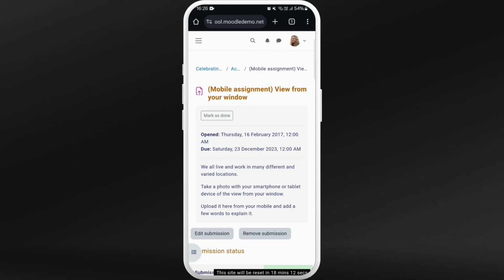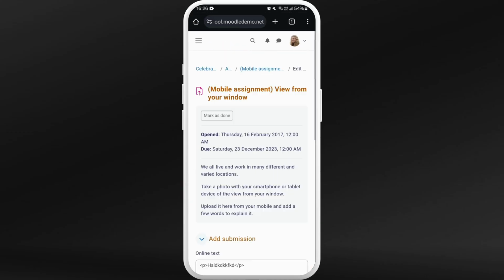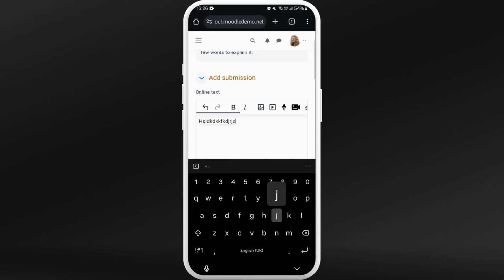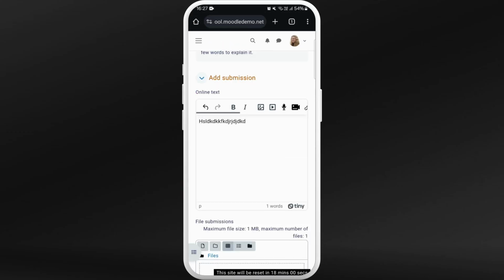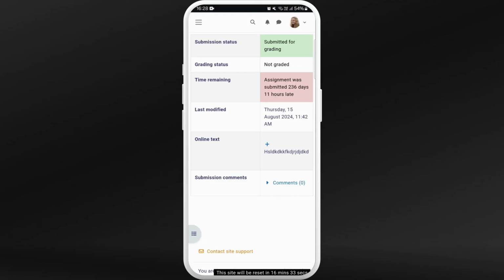Now in order to edit this submission, here you can see the Edit Submission option. Click on it. And there you go. You can edit your submission again. You can make the necessary changes, and once you are done, tap on the Save Changes button again. So that's it. That's how you can edit submission if you already have submitted your assignments before.